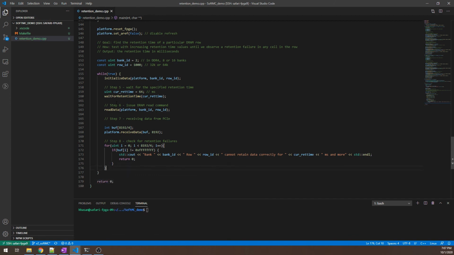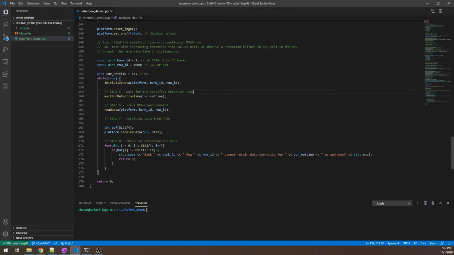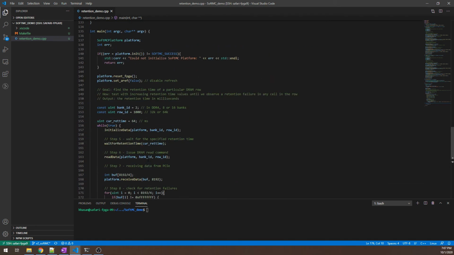Then after we complete one iteration of this loop, we would like to increment this current retention time. Actually, we need to move the current retention time definition over here outside the loop. And then we will increment it at the end of each iteration. Let's increment it by 64. It seems this is all we need to do, if I'm not missing anything.